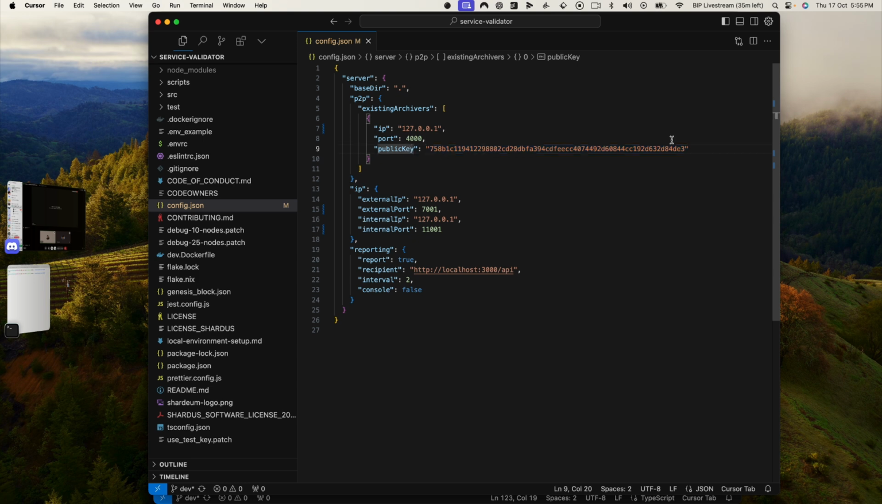All right, so this is the public key of the archiver that is running on our local network. That's also the one we provided on the distributor and the collector. This is our IP for the service validator node that is going to join the network, and everything else looks good.